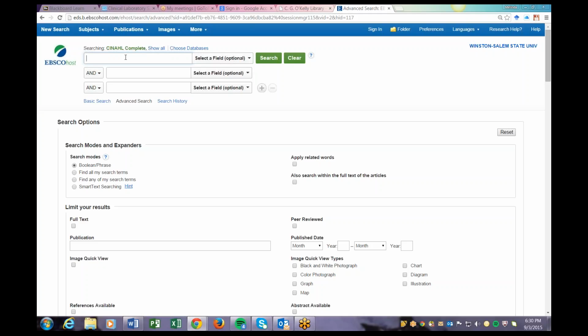All right, no suggestions. I don't want to do leukemia again. So let's do blood clots.